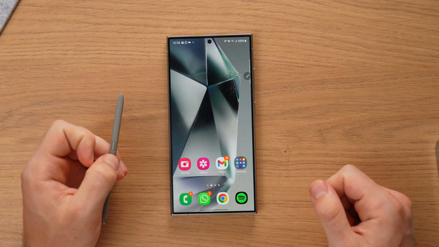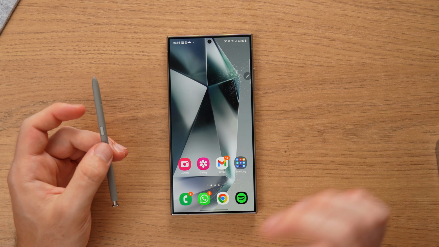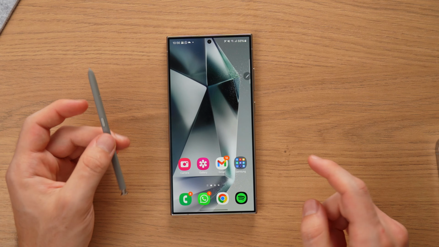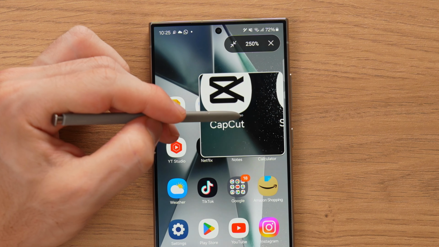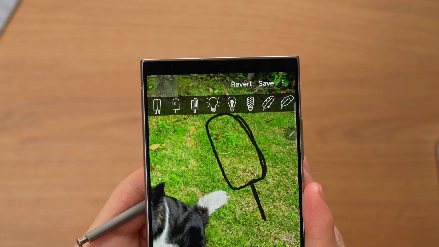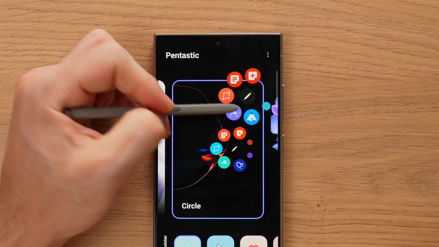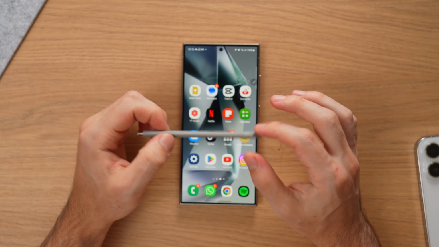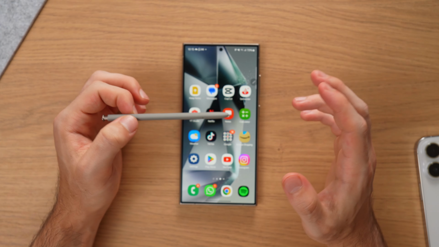Welcome. In this video, I'm going to show you everything you need to know about the S Pen, from basic functionalities to more advanced features, so you can become a true expert. But that being said, let's begin with something relatively simple.